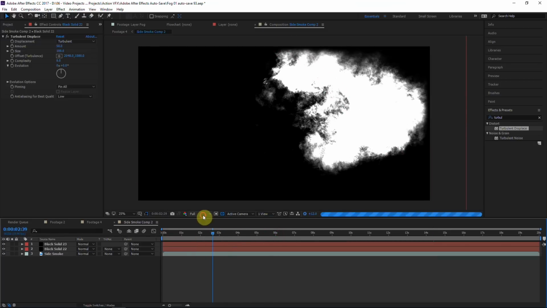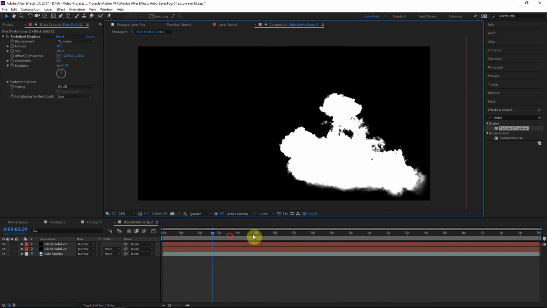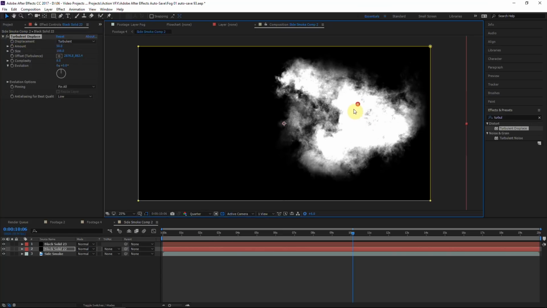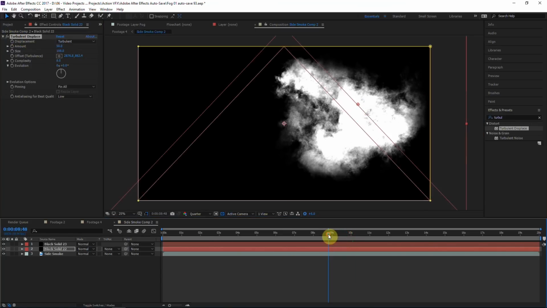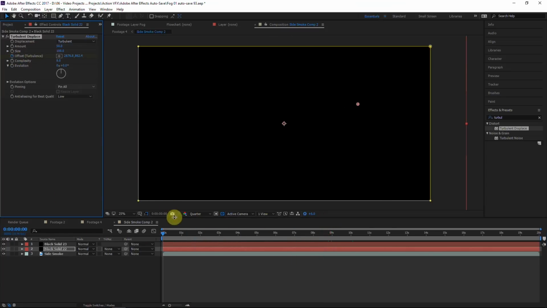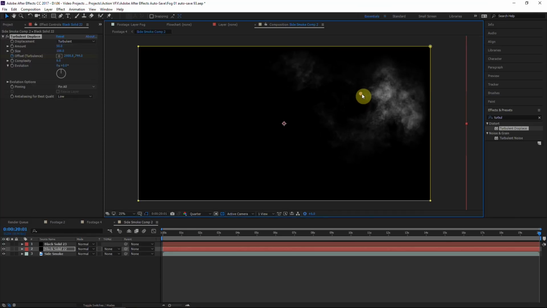Alright, another thing that is very important that you must do is to animate the turbulent offset of this turbulent displaced layer, right? If it's stationary, you'll notice the effects, it won't look good. So let's go ahead and just add a subtle animation to this turbulent offset. We'll add a keyframe there, we'll go forward in time, and just kind of think about the general motion the fog is making, just kind of animate it in that direction.